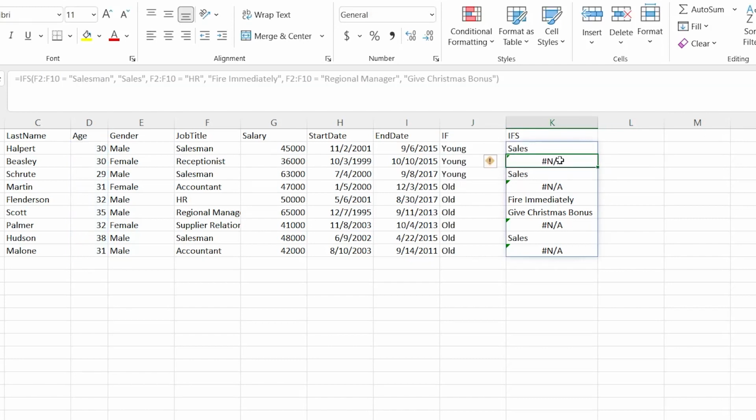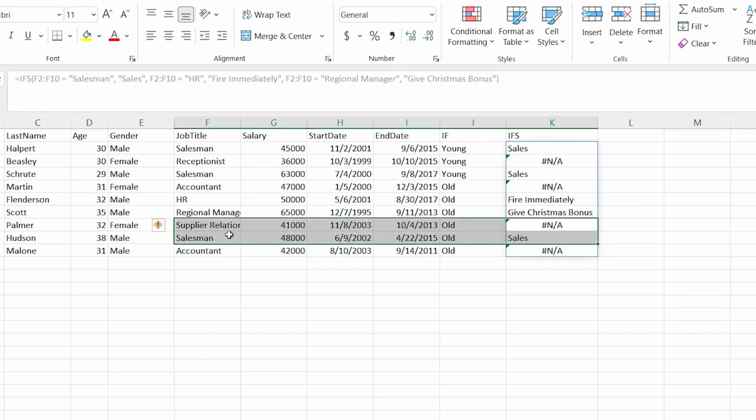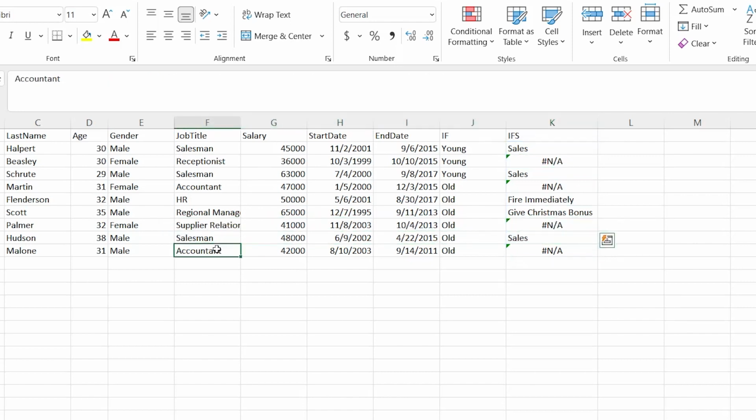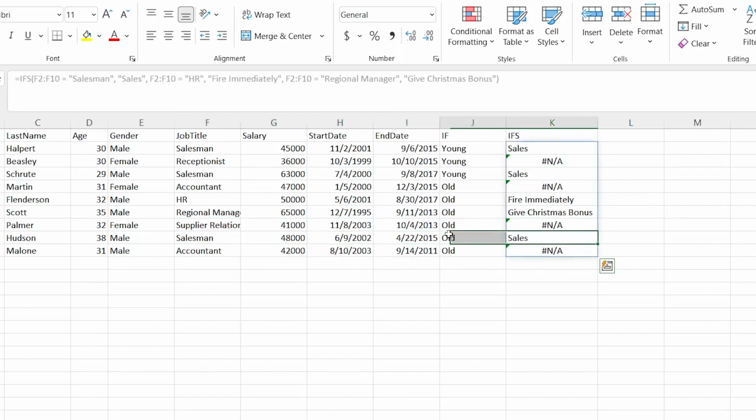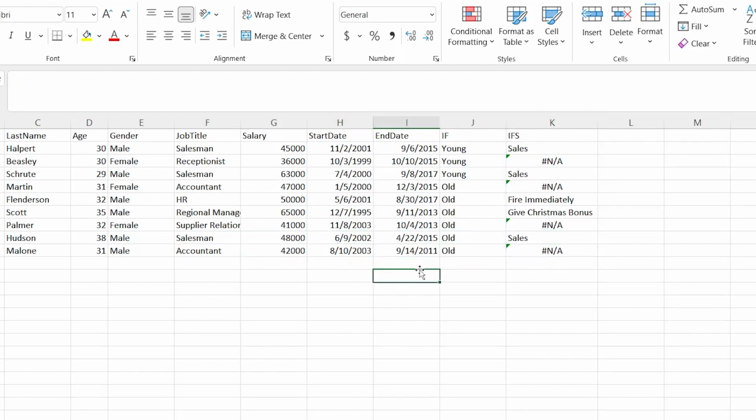For this one, that's not exactly going to happen. As you can see, there are these NAs. Now, when that happens, it just means nothing met that condition. So we never said anything about supplier relations. We never said anything about accountants. But if it was part of that IFS statement, then it got something. And so that is how the IFS works.